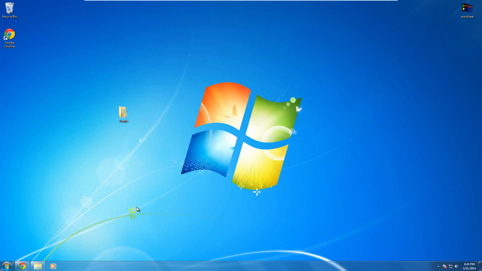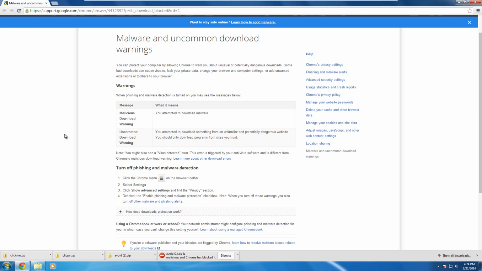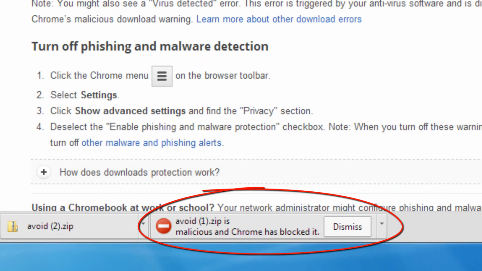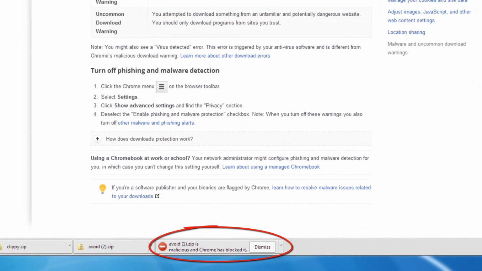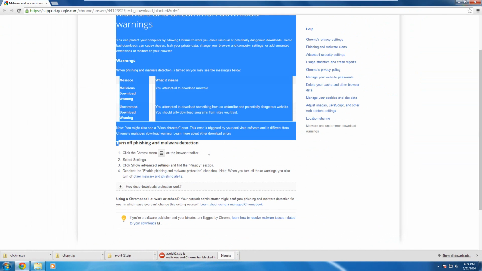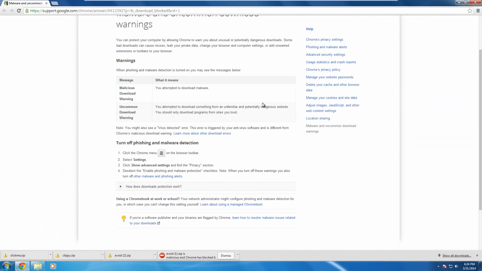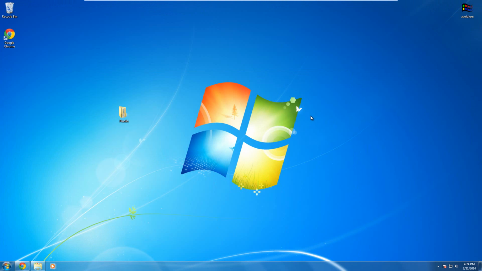Anyway, they're not a virus. But one thing you might get if you're using Google Chrome is a warning that the file may contain malicious content, and it won't actually let you download it. If you still want to download it, you can go to this link right here and learn how to disable it using this section over here. Anyway, we'll get started.